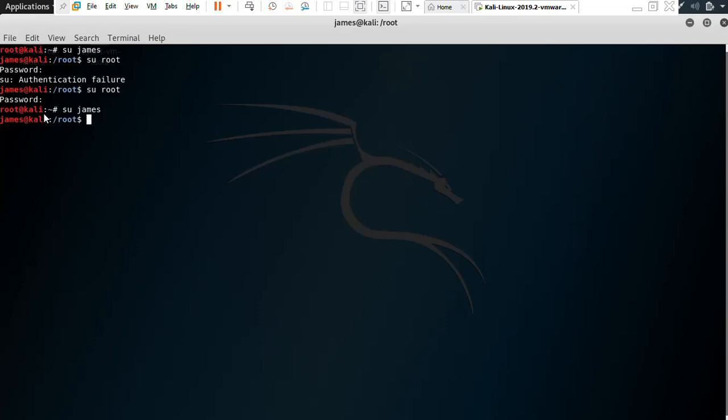So root has full access and permissions to do everything, but James, which we just created here, doesn't have any sort of access. So if we wanted to change the password for root, I can't modify the password information for root.